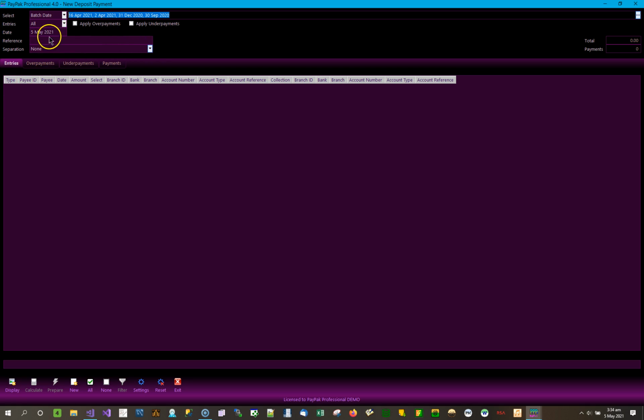Under the select, there's a list of entries, and you have 3 choices there. There's all, which is the default, which is what most people will use, unpaid, and paid. Now, when you prepare a payment, let's say you have a batch that has 10 people in it. If you select all, it prepares all 10, or selects all 10, I should say.